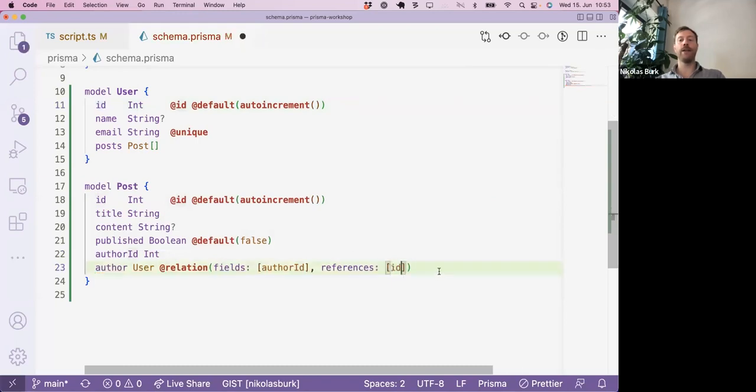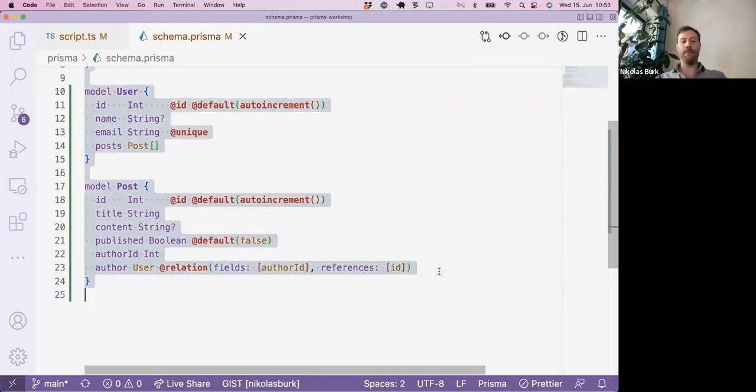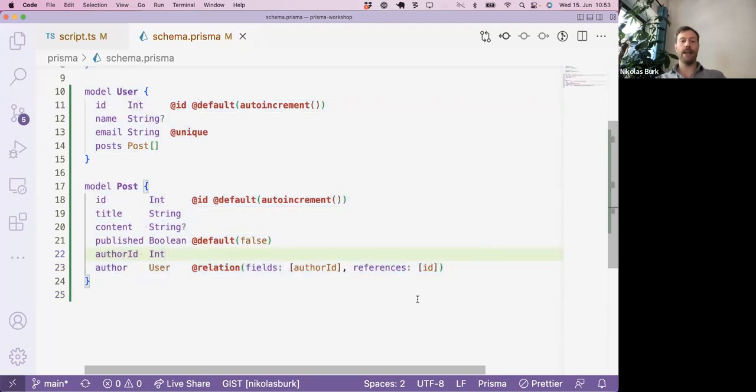So I'm taking that from here, and now Prisma is happy. I can format, and everything looks good in my Prisma schema. Any questions about this?